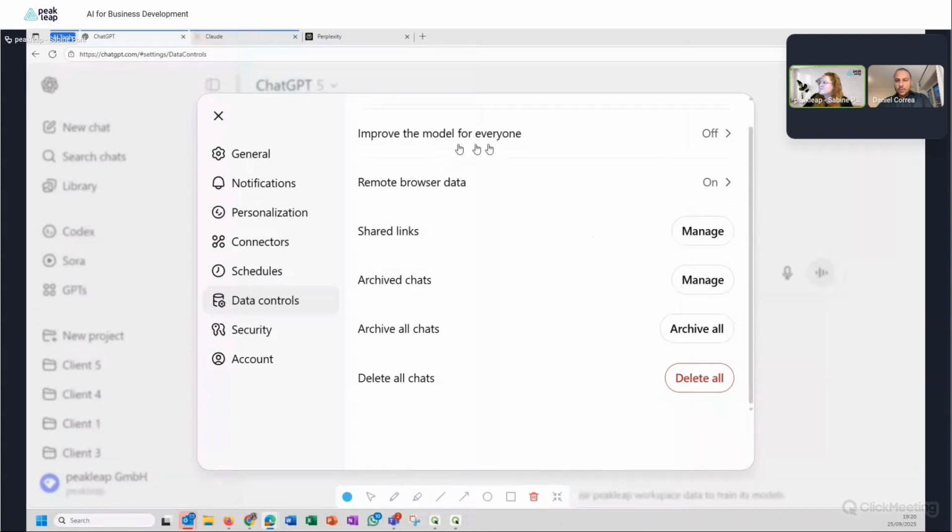Improve the model for everyone. Please make sure that is off, because I'll tell you this, by default it's set to on, and if you have that on, it means the AI will train on everything you put into the system, and that will be available to the public. So you don't want AI to train on your input, so make sure that one is off.